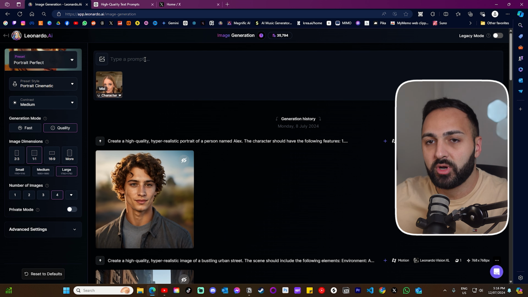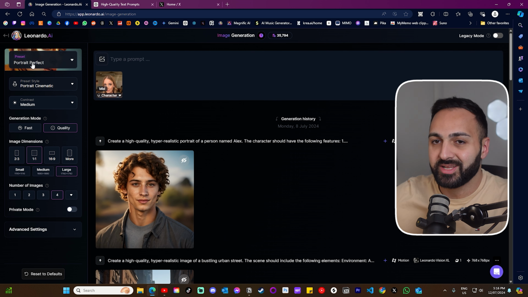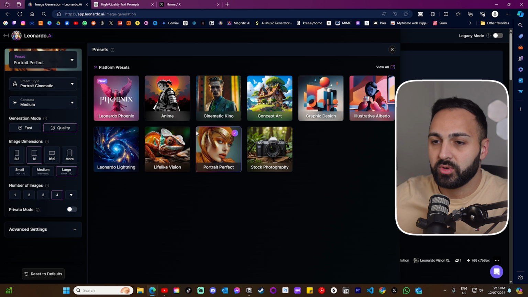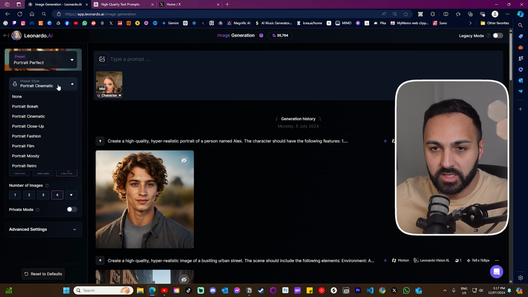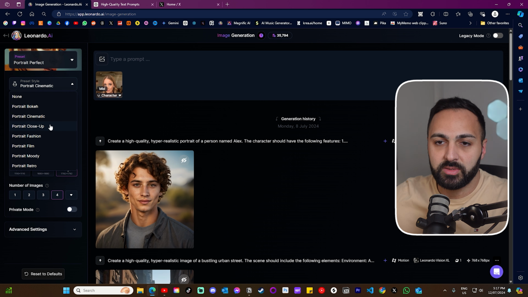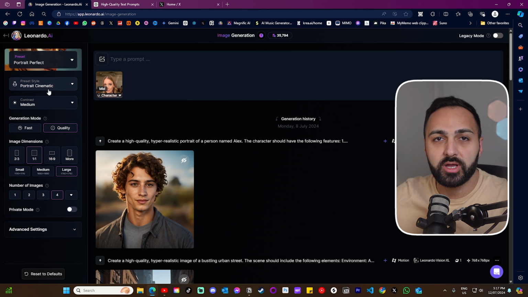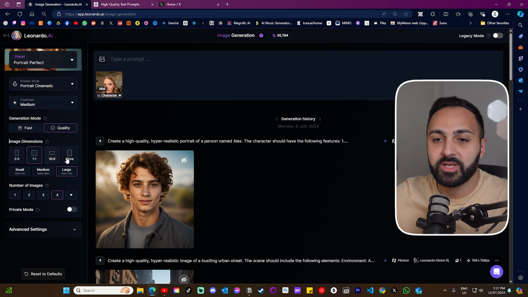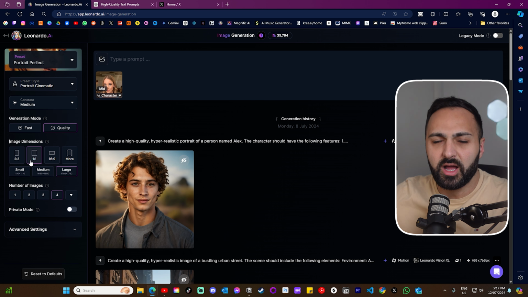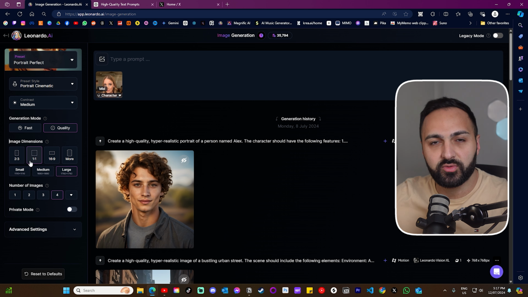Now before we enter the prompts, I wanna just make sure that you guys are on the right settings. For the preset, I want you guys to do portrait perfect. The reason why we wanna select this, when you hover over it, it says, capture stunning professional portraits effortlessly. And just over here where it says preset style, I'm just gonna do the portrait cinematic. You can try the portrait close up as well and see how the results come out. Now for the image dimensions, we wanna go one by one. I feel as if that would be the correct dimensions for a profile photo.